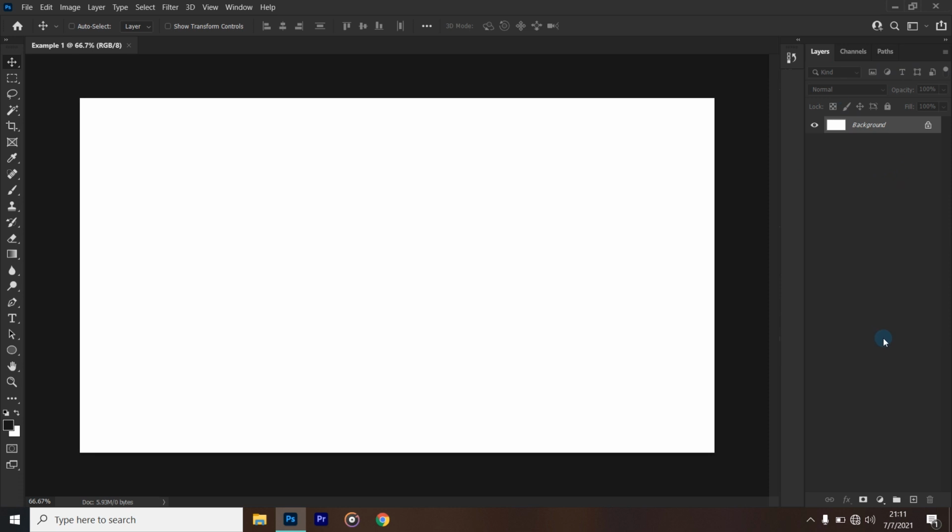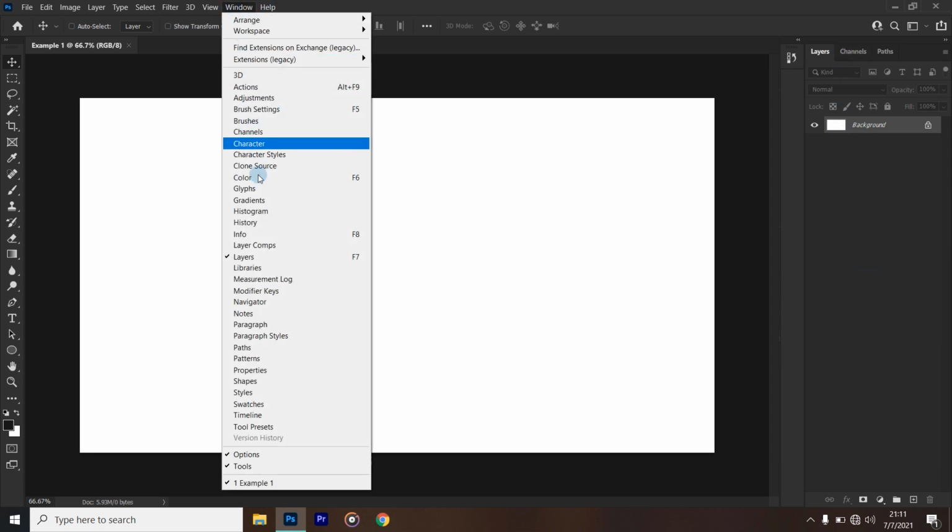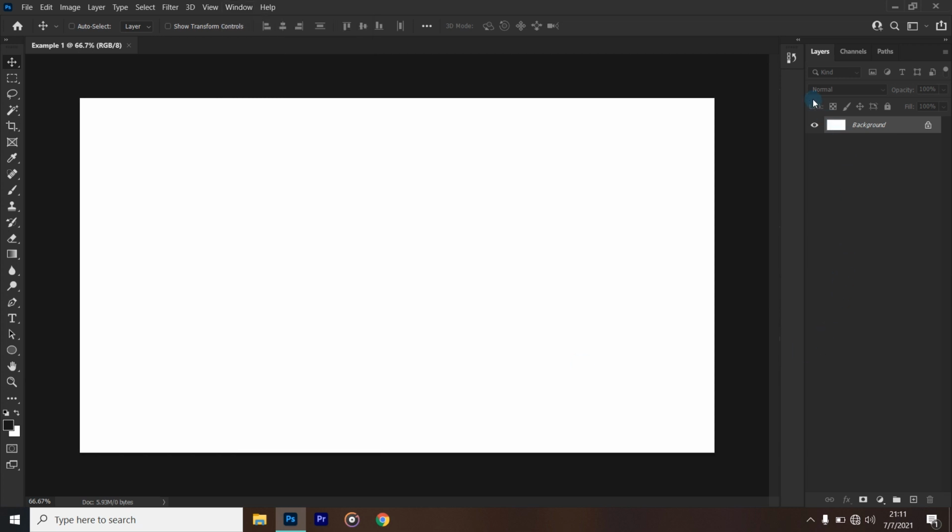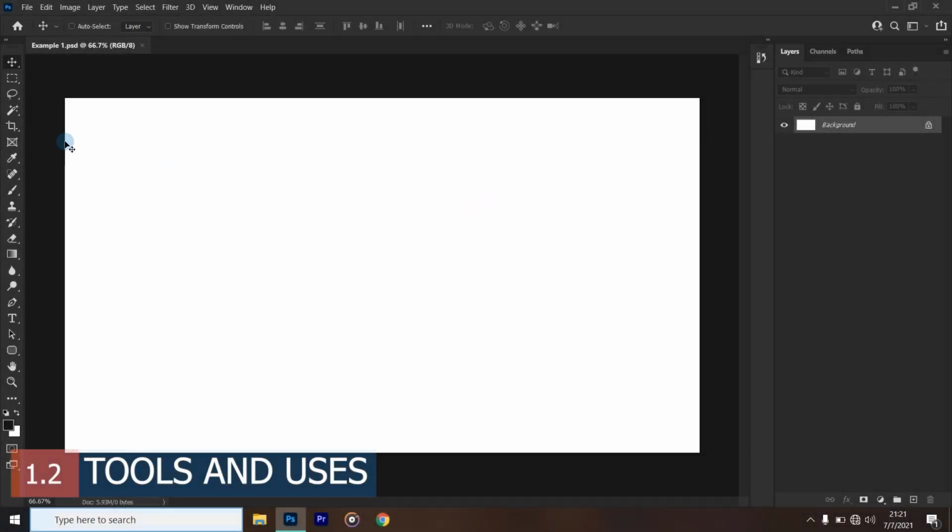So if you want any panel that is disabled, you just go up here, Window. You can see them, they are here. Most of them have not been toggled on when we opened it. You can switch any of them on here. Okay, cool. So now we leave the layers, channels, and paths, and everything looks simple. Now let's look at the tools and uses of most of them.